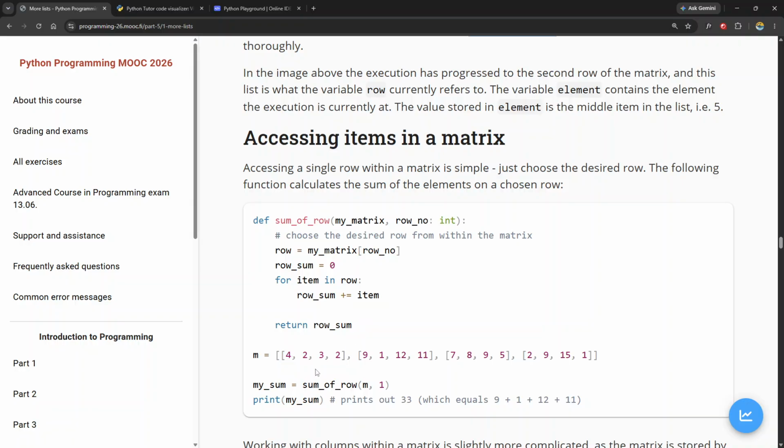Then when we print the sum, it's going to be the sum of, I'm sorry, not 1 is the index, this one, not this one. This will be 0. So now it's going to do 9 plus 1 plus 12 plus 11, which is 33. So when we call print my sum, it's going to print 33.